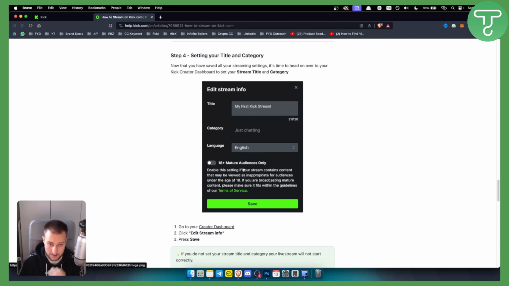Also, if you're doing mature audiences only, make sure you enable these settings, because if your stream contains content that might be viewed as inappropriate for audiences under the age of 18, you need to click here. So that is also something very important. From there, you go to Creator Dashboard and edit stream info, and then press save.